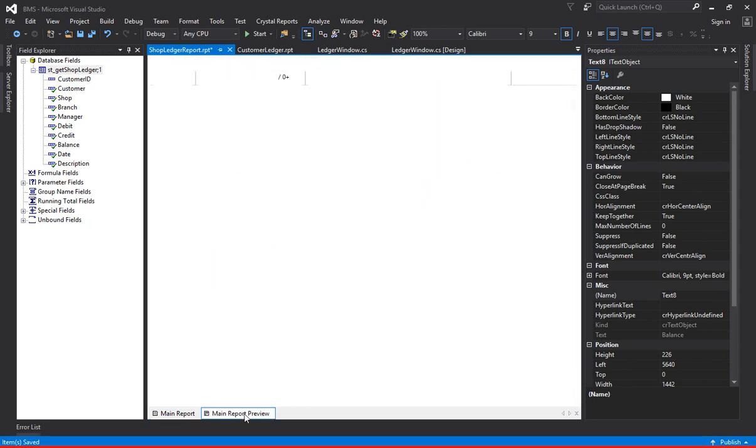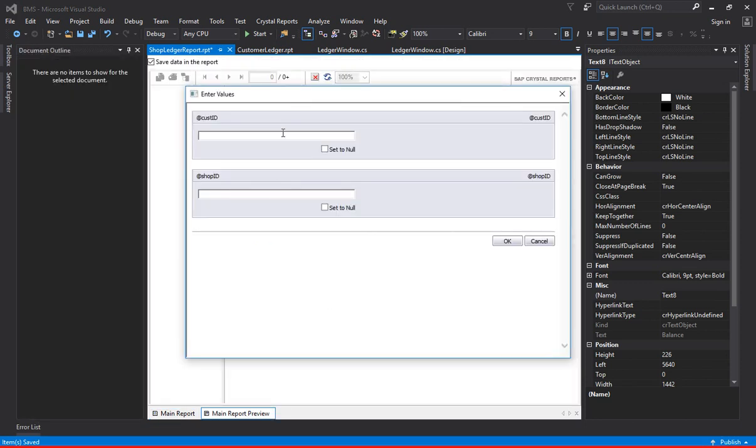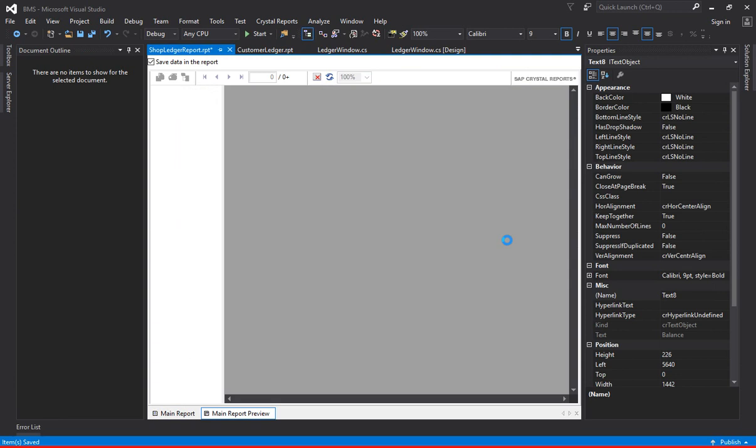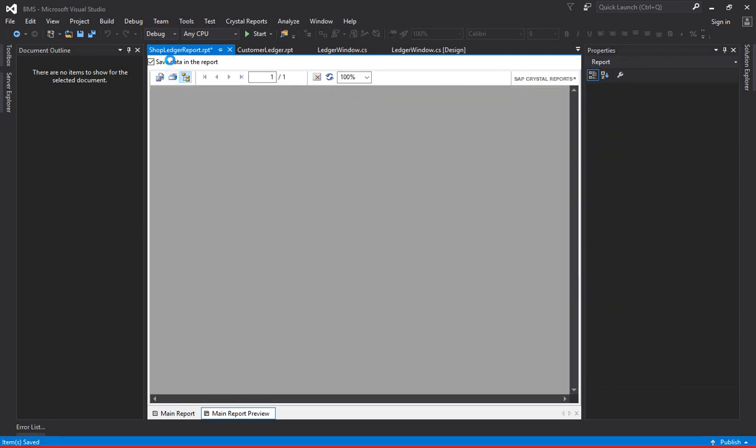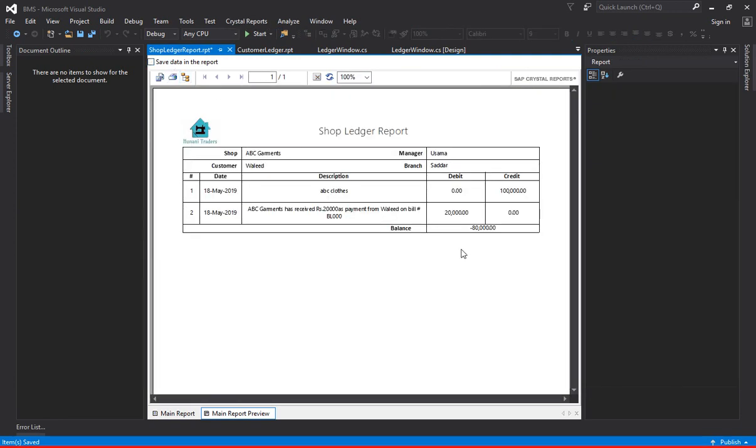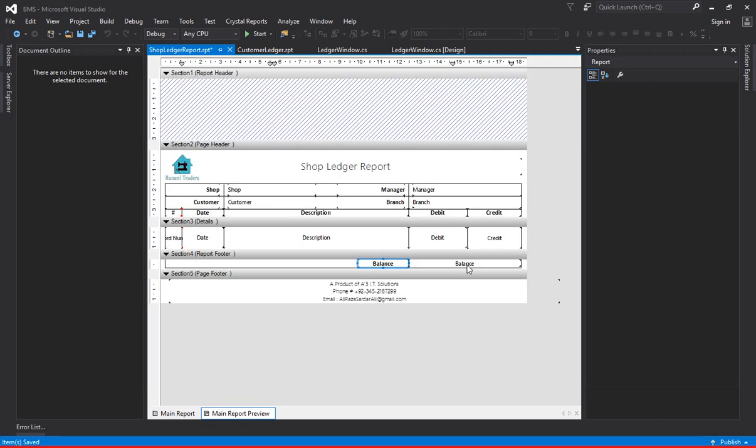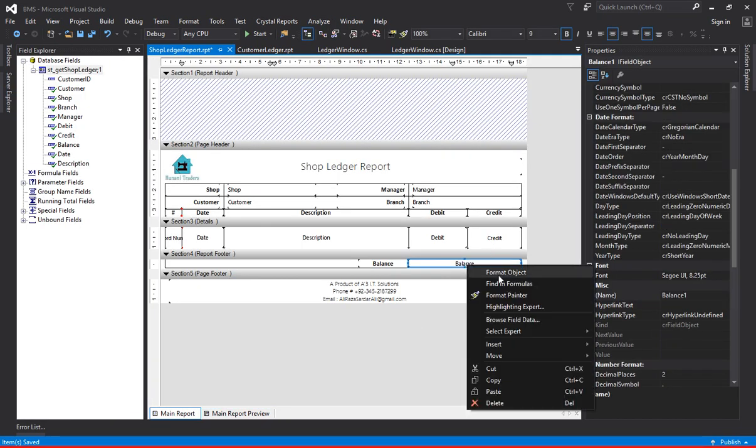So let's review this. The customer ID is 1 and the shop ID is 1, but the record will now display with respect to the shop. I hope it is clear to everyone. So we have to do the accounting format at this particular point.